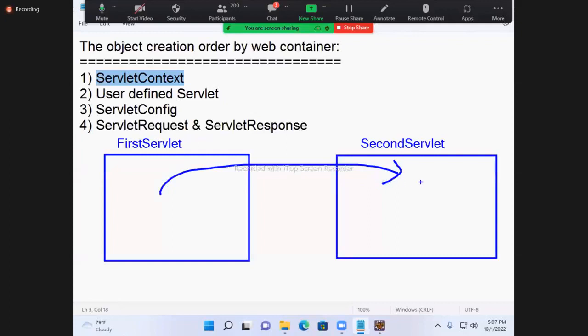Now, suppose here I will write one method. Can you call that method from here? How will you call it? Are you creating that object? No, you are not creating that object. Okay.